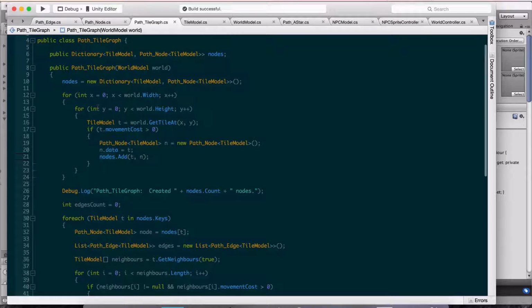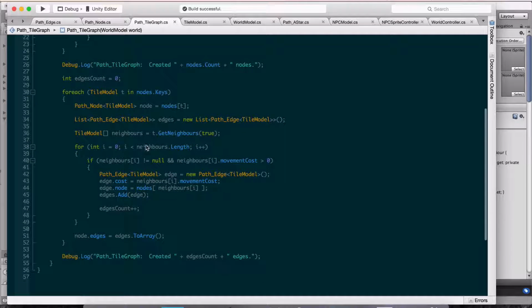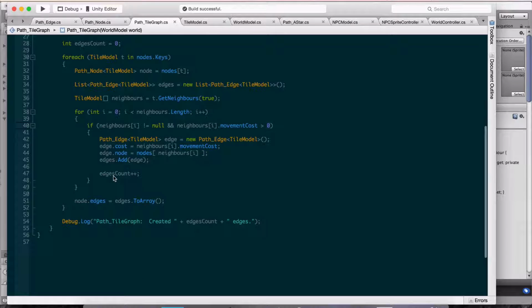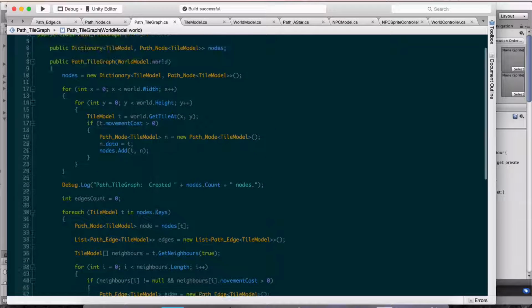Once we have a dictionary filled with all the nodes that we can actually walk on, we come down here and loop through just the walkable nodes, and figure out what the neighbors of that node are. We only consider neighbors that can actually be moved on. Again, we're looking at whether the movement cost is greater than 0, meaning the neighbor can be moved on, and if so, we add it to our neighbors list. Essentially this is what this is doing down here. This is a little debug edge count I just have printing down here to see what's going on.